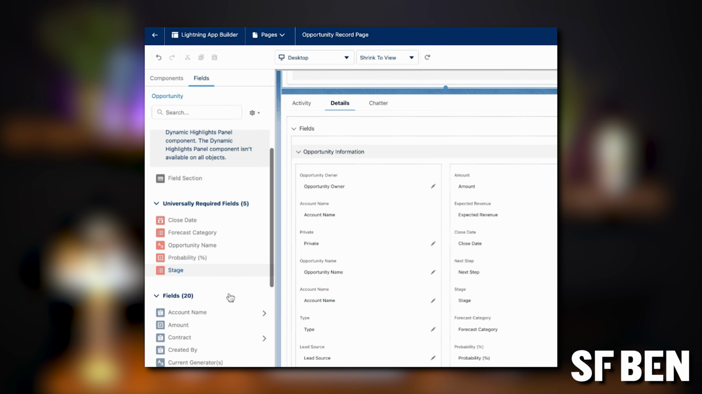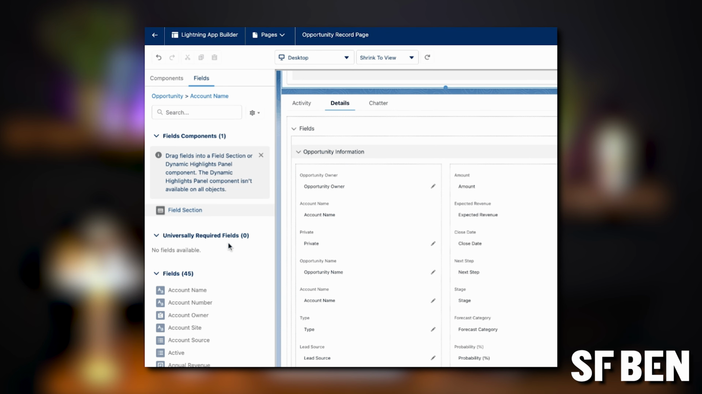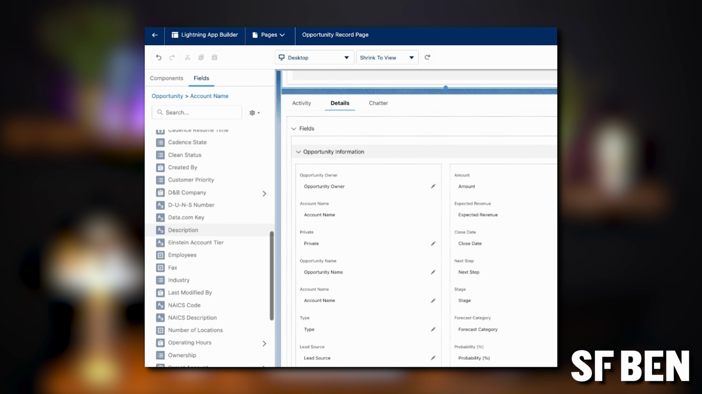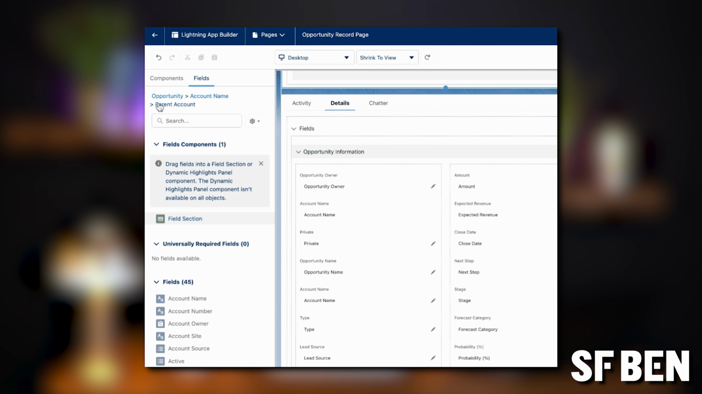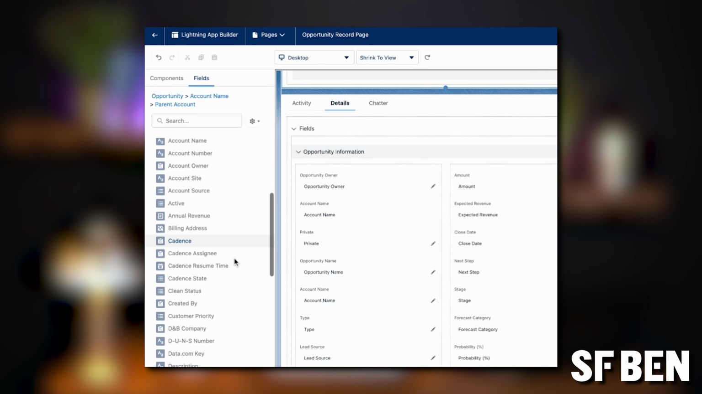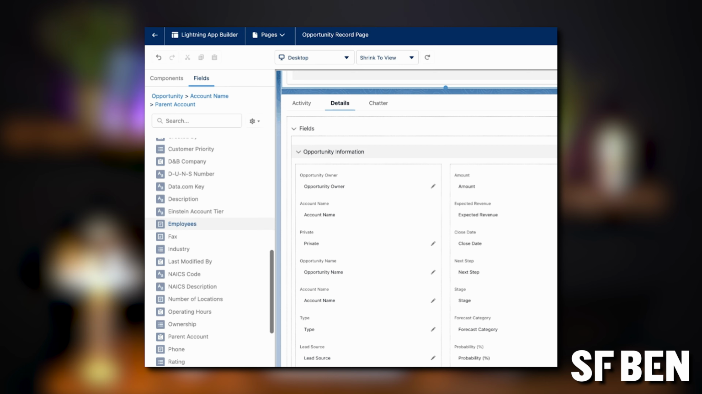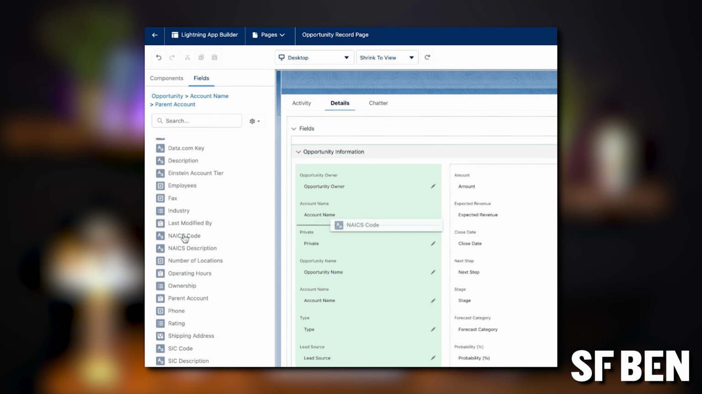To add fields to a Lightning page, navigate to the record page's fields menu in Lightning App Builder, click the arrow next to the lookup field, and select from the available fields from the related record. You can even dig across multiple relationships, in this example from opportunity to account and then to parent account.